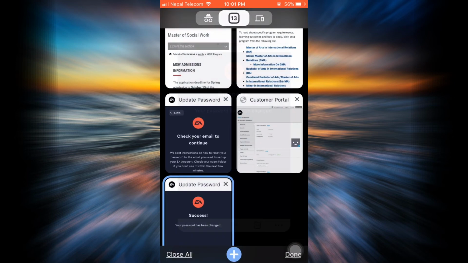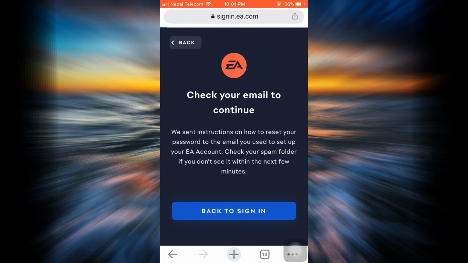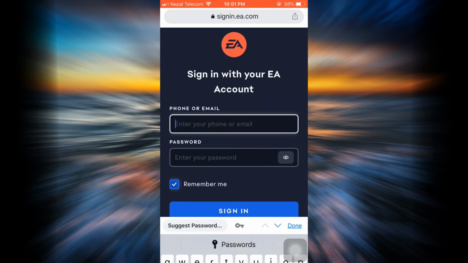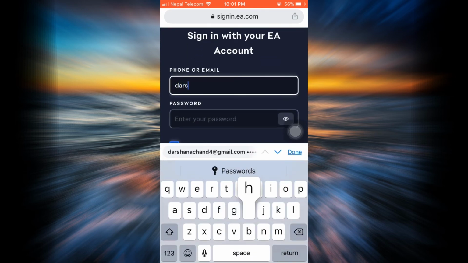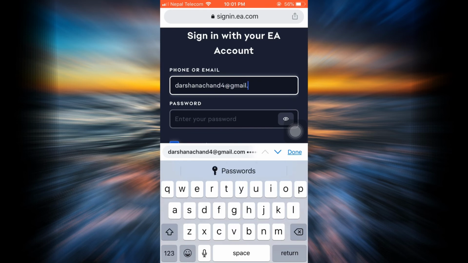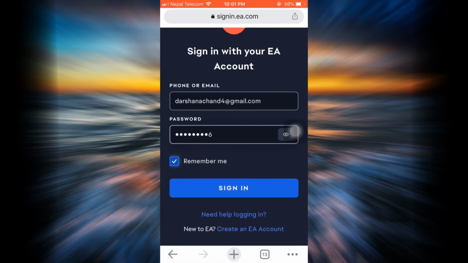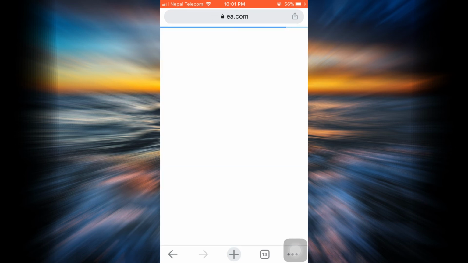So now what I can do is go back to the same browser again and then tap on Back to Sign In, and now enter my email address over here. And after doing so, I can also enter the password that I just reset for my account. So make sure that you remember the password very well and then tap on Sign In. And as soon as I tap on sign in, I will now be logged into my account.